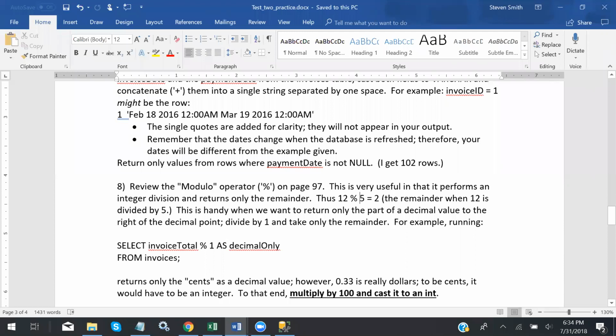So I probably should have said 12 mod 3, and 2, 3, and 4 don't work. How about 16 mod 5? It goes in 3 times and the remainder is 1. So 16 mod 5 would be 1. So the remainder would be 1. It's handy when I only want the part to the right of the decimal point. You divide by 1 and take only the remainder. For example, if you run invoice total mod 1, you just get the decimal only.